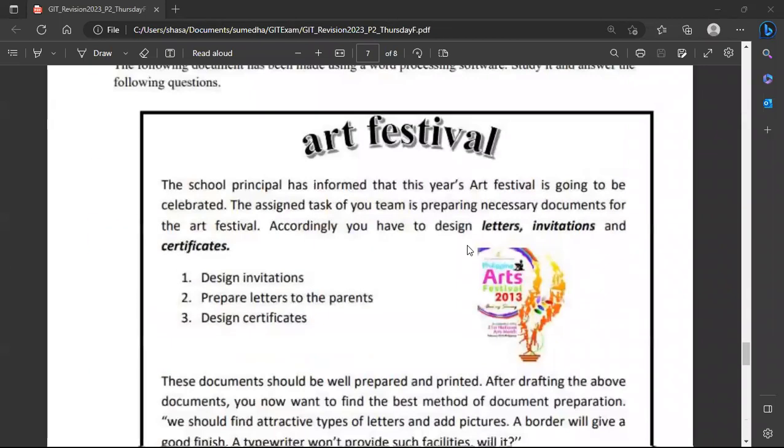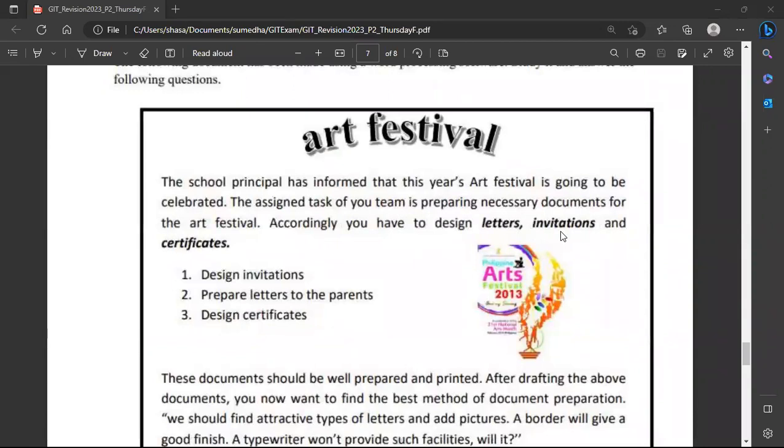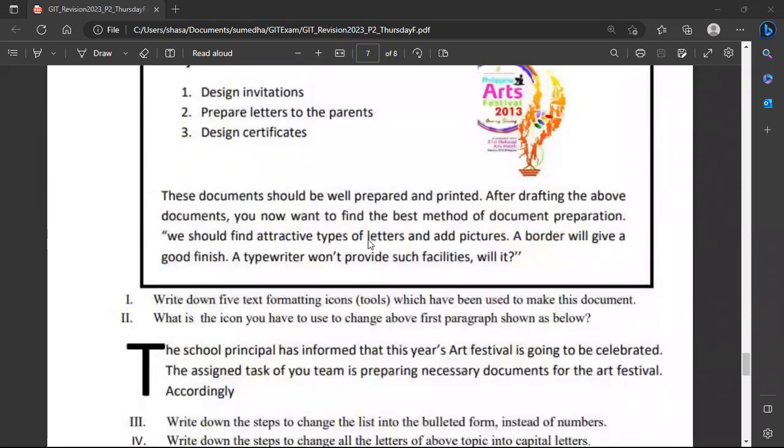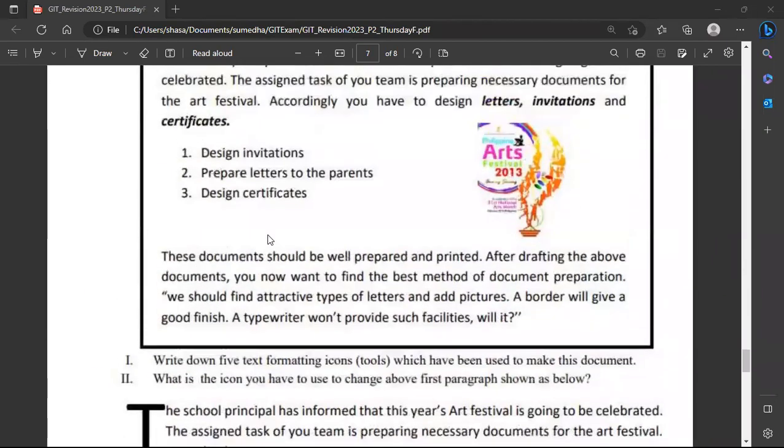Then, okay, so here you have the art festival question. That is word art, paragraph, bold, italic, numbering, inserting an image. Then the paragraphs, all the things are there. Here the drop cap will be there. So we have discussed these things now.